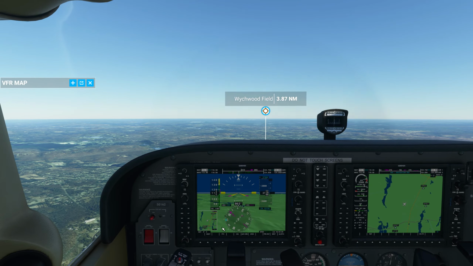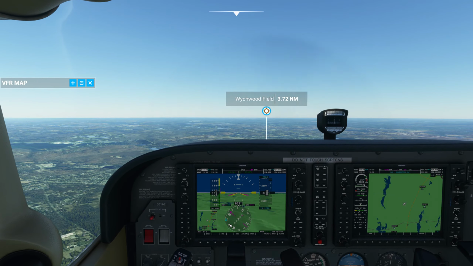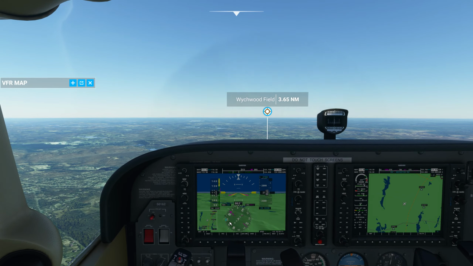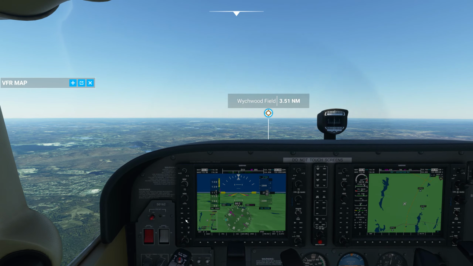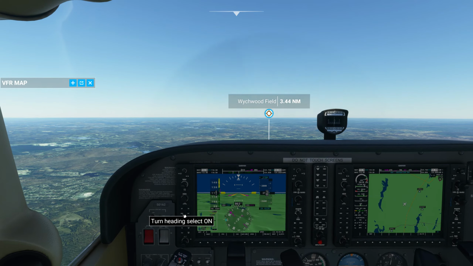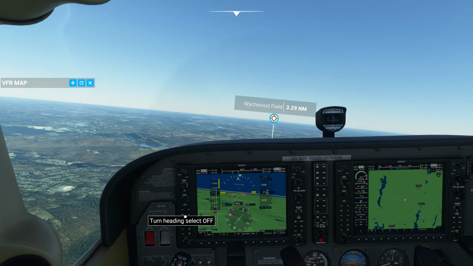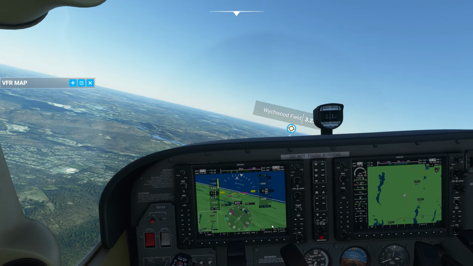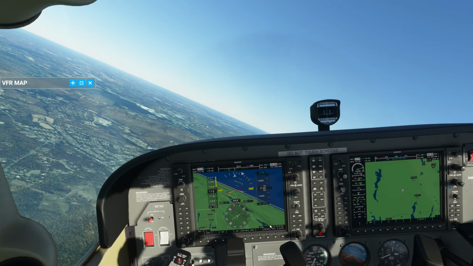Let's take a look at our heading. Right now we're steering 063. Let's say I want to come back to, notice my heading bug's still on 330. I'm going to select heading select on, and it should bank my airplane left, which it is, and take me around until I'm on 330.